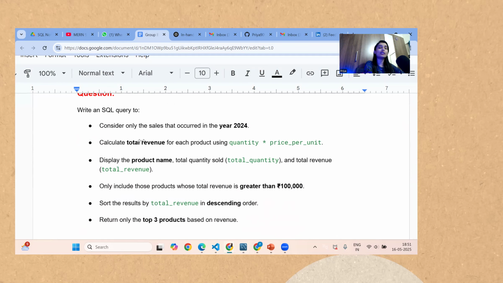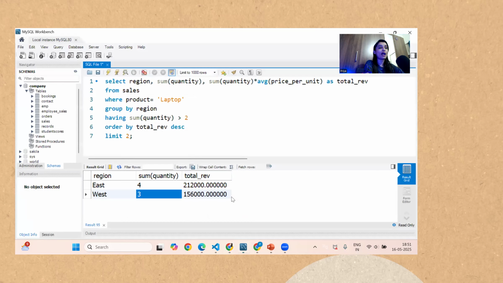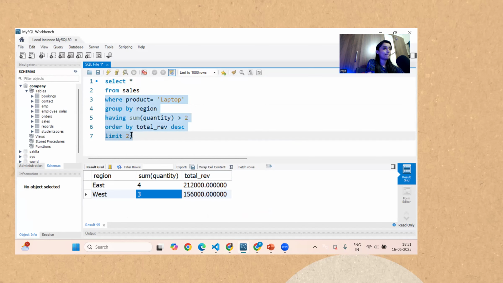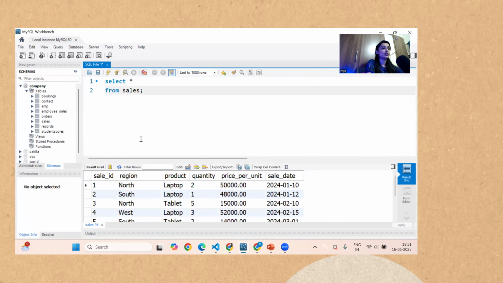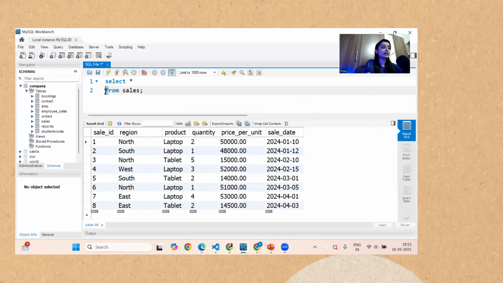Okay, so let's start writing the answer directly. We have to write a query to consider only the sales that occurred in the year 2024. So quickly go back to our data. We will select all the details from the sales table. So they want only those sales records which happened in year 2024.